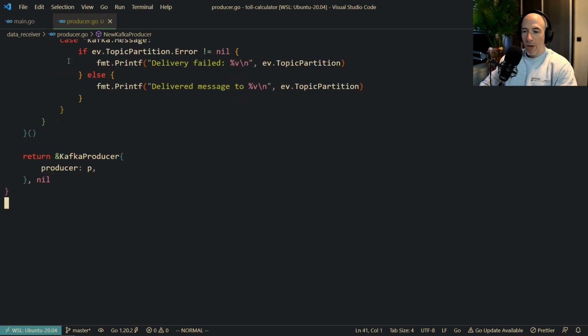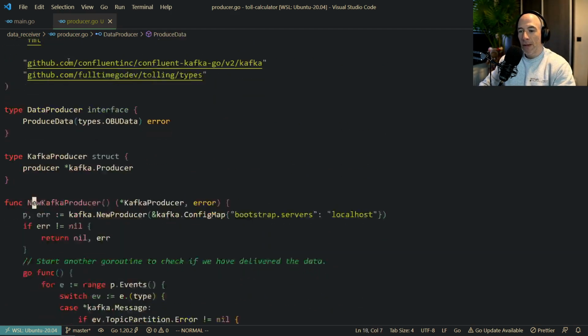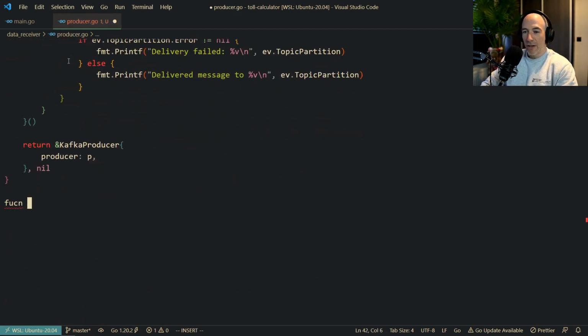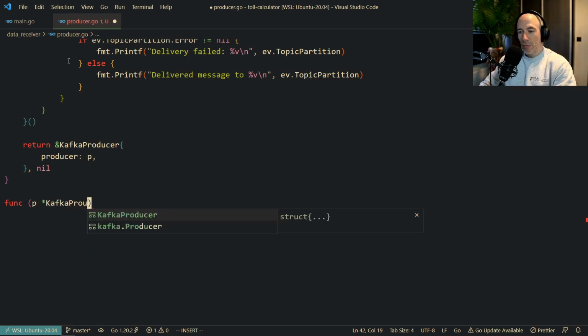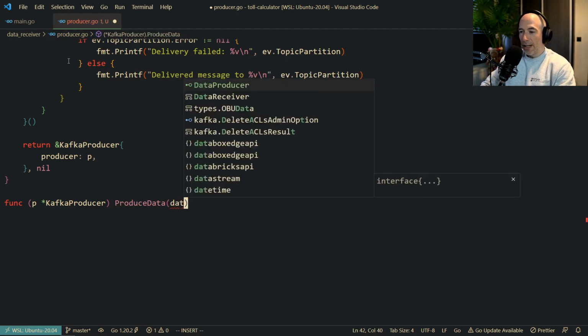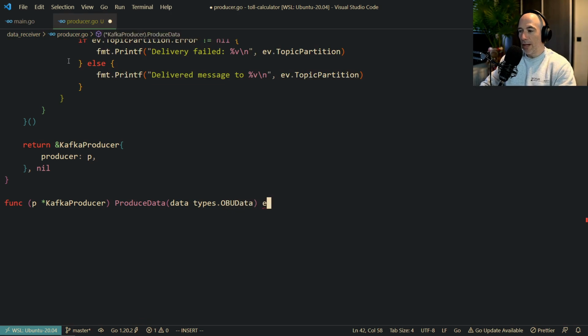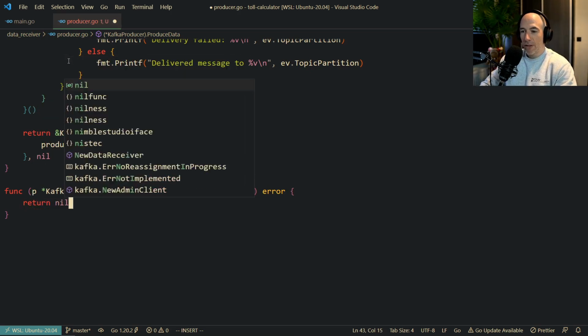Okay. And then we're going to make this a function because this Kafka producer is going to implement this interface, right? So we're going to say here, func P is going to be the Kafka producer. Producer is going to be produce data. The data is going to be a types.OBUData, and an error. All right, that's what we're going to do. Let's return nil here, to be honest, real quick.